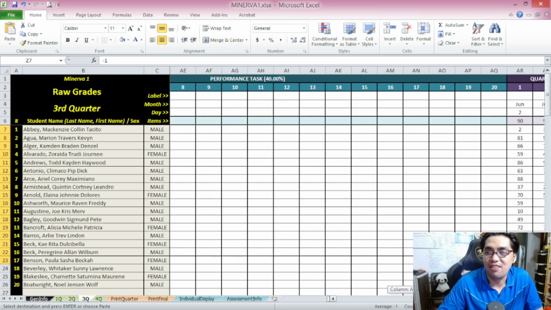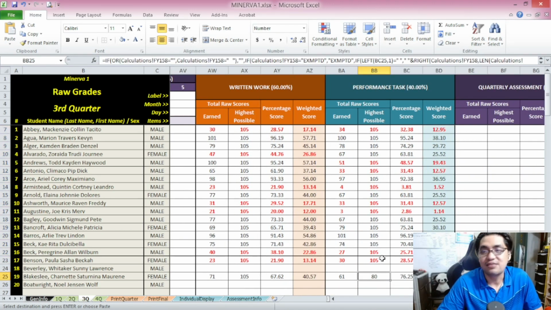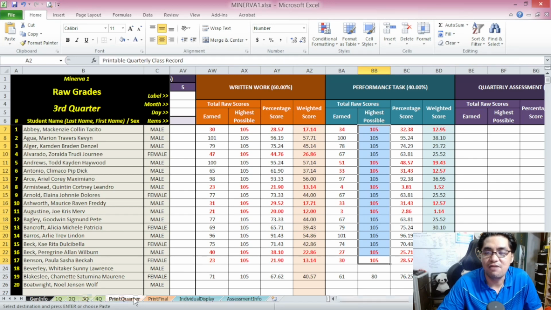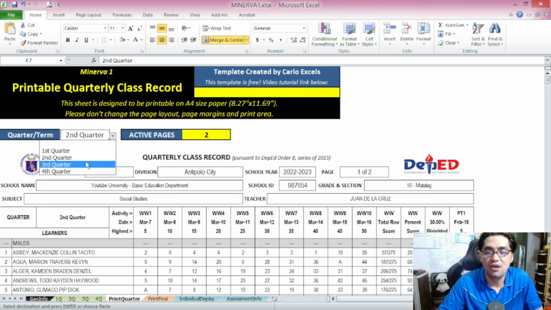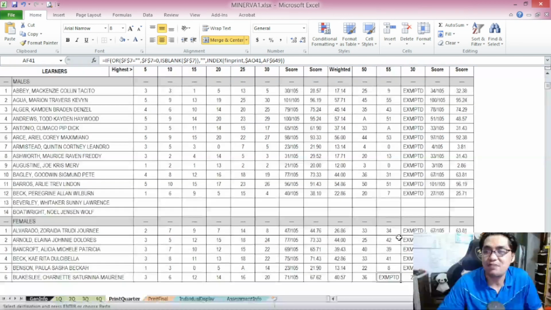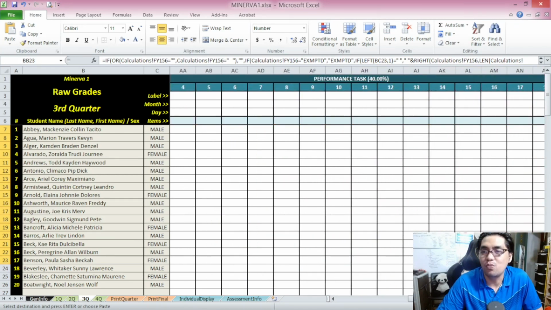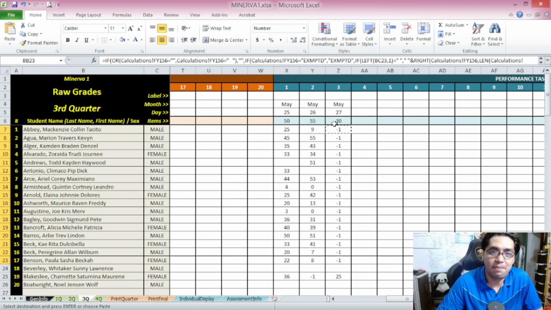So when you look at the way that the template will then calculate this, Blakesley over here has a different total score for his performance task compared to all of his other classmates. And you can actually see this reflected in the printable quarterly class record for the third quarter. Performance task 2, he is exempted, and for performance task 3, everybody else is exempted but him. So with this class record, you can use exemptions to cater to the needs of students with special needs, so that you can give them special work that nobody else will take depending on the situation.